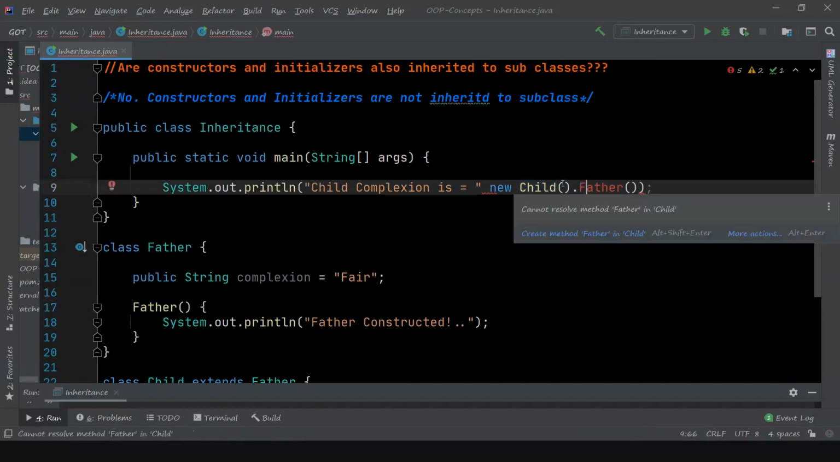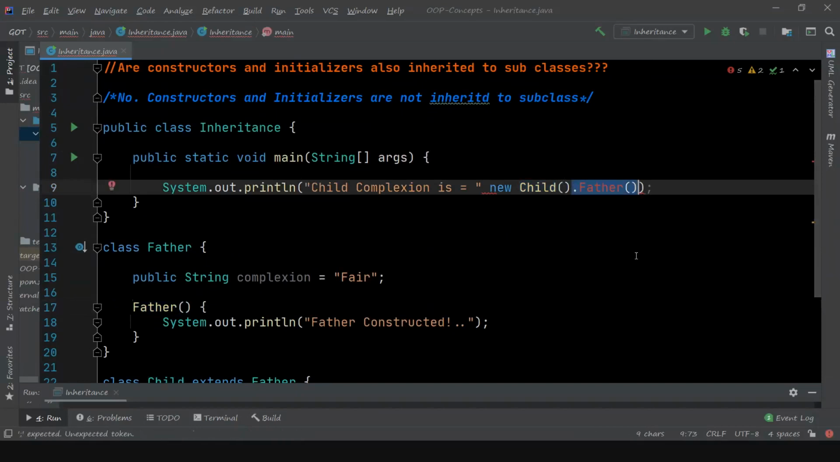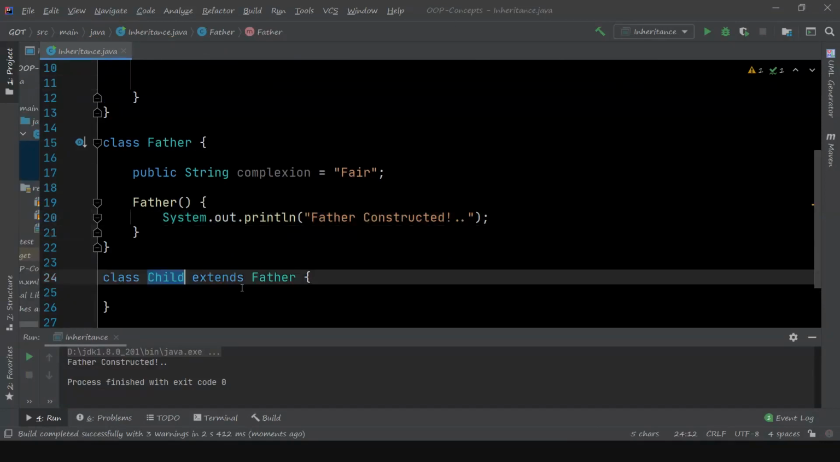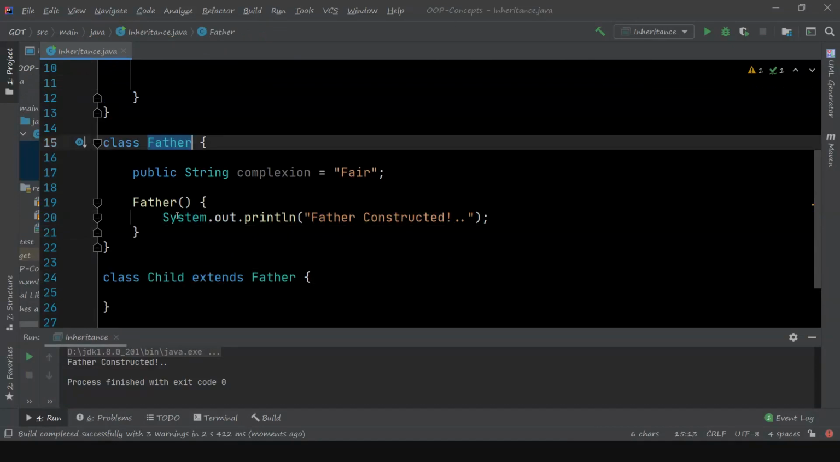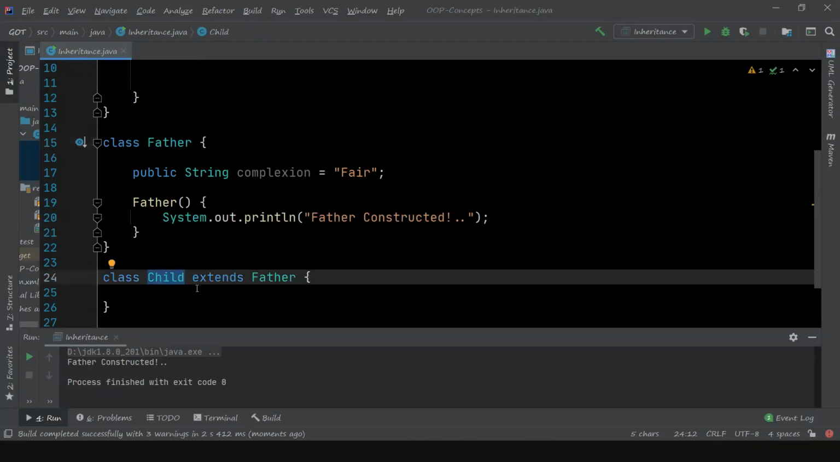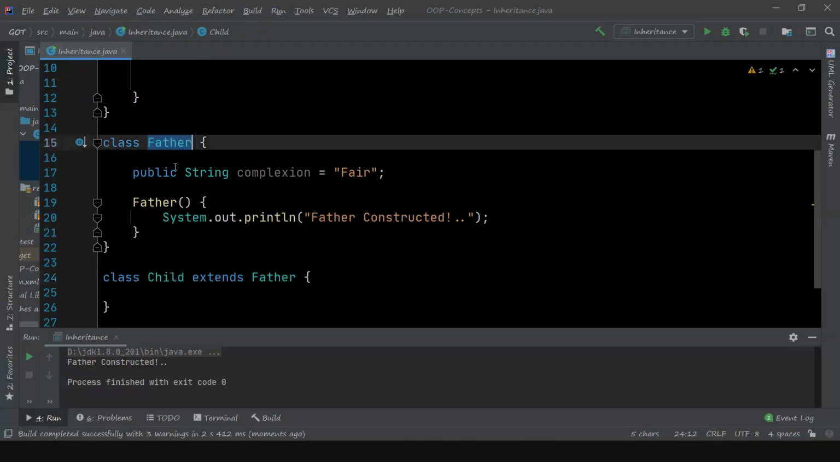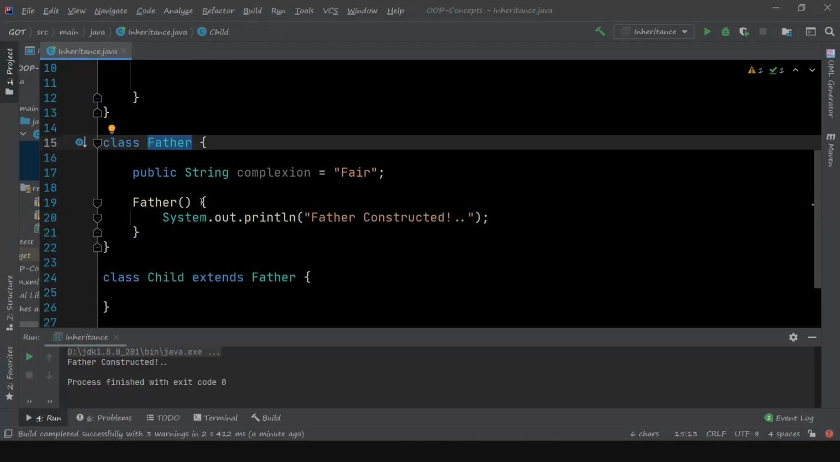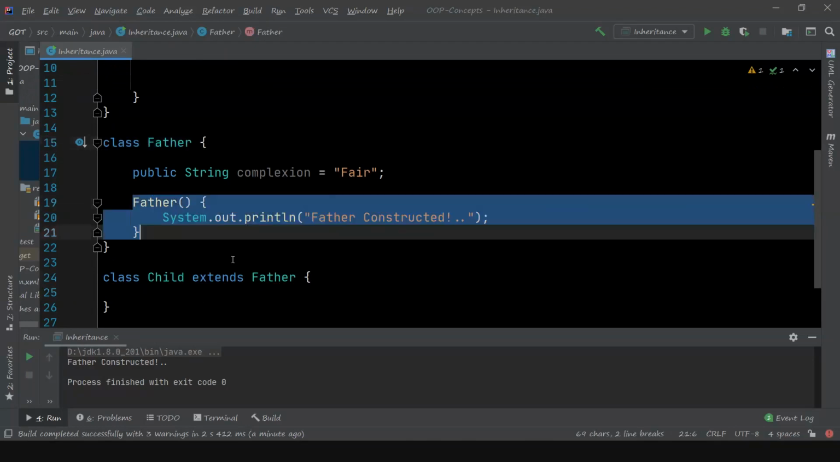So this shows that the constructor is not inherited, isn't it? Now here you have to note one thing: when you create a child object, it will automatically create a superclass object by using the super keyword. We cannot see it here, but it happens internally. Now when we create a father object, it will definitely call the father constructor, isn't it? Using new, that happens internally.